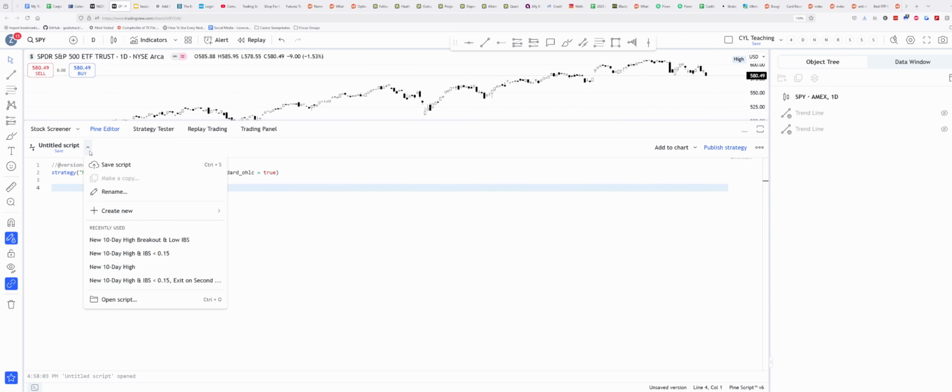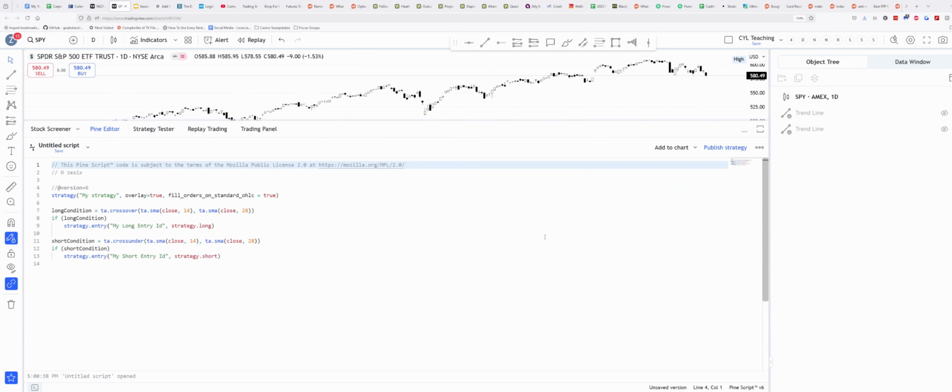And then you're going to click this little drop down and then go to create new and then click strategy. So you have the option indicator, strategy, library. We're going to build a strategy, not an indicator or a library. And then it's going to bring this up.